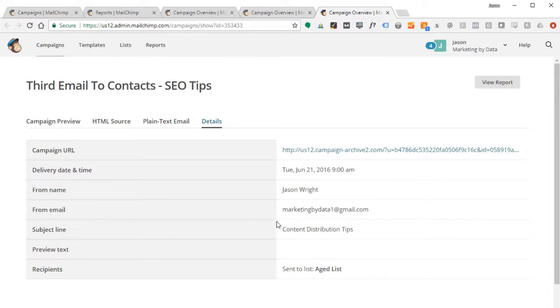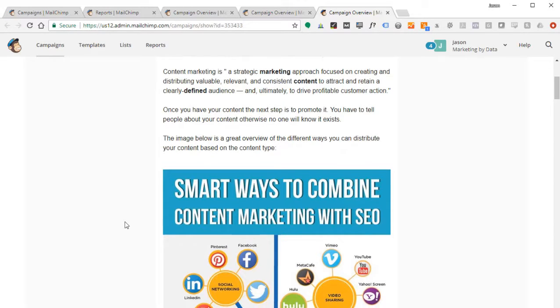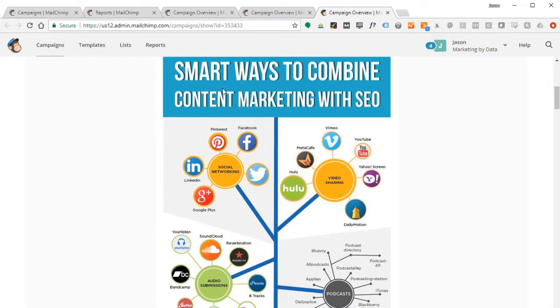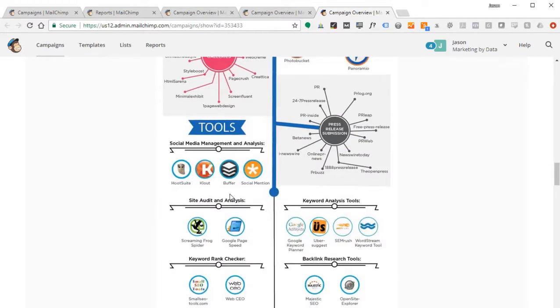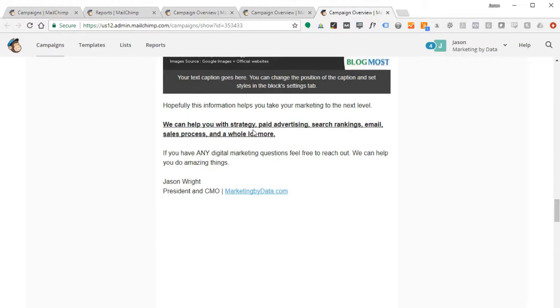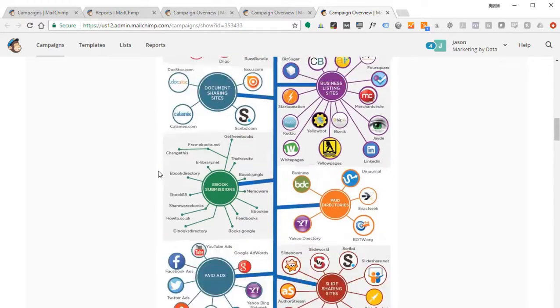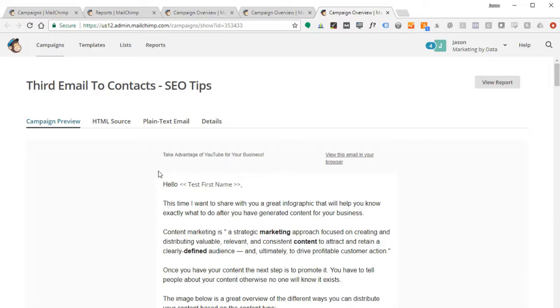And then this one was content distribution tips. And I talk about, with the infographic that I took from somewhere, just smart ways to combine content marketing with SEO. And then we can help, another soft sell. Now the next email I'd send is, hey, I'd like to schedule a time with you to discuss your digital marketing campaigns. Hopefully you found the 3 tips that I just sent to be of value. Are you available Monday or Wednesday? Or you put something out there to get them to contact you.